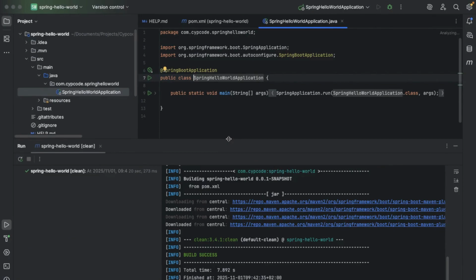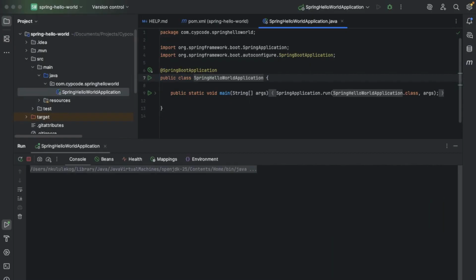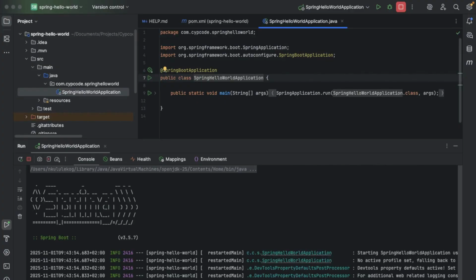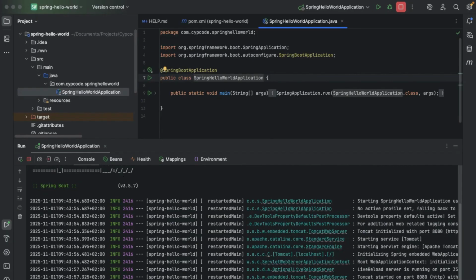So let's look at that. It's trying to build. You can see here it's trying to build. Let's wait for it to finish. Right. Now it's logging all the outputs, starting up, starting up, starting up. Right, so the application is started.